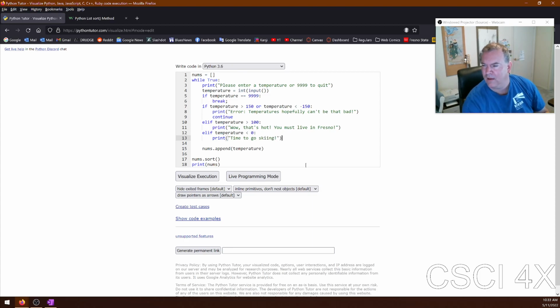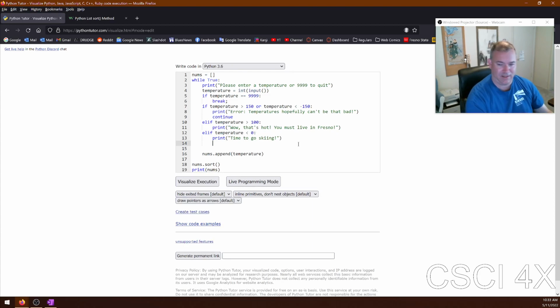Do you guys see this? And so what this is going to do, so you enter the temperature. If the temperature is 999, it quits out of the loop. If the temperature is too high or too low, we just reject it. Otherwise, we're going to print like a snarky message, based on the temperature, right? So the temperature is over 100, you say you must live in Fresno. If it's under 0, time to go skiing.